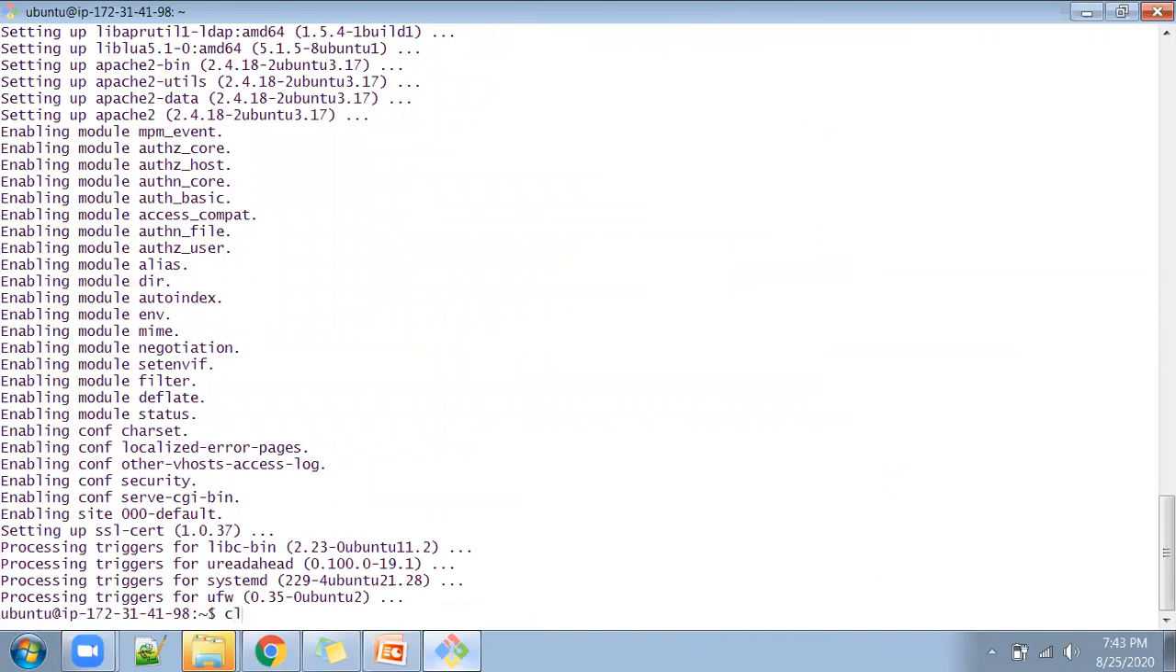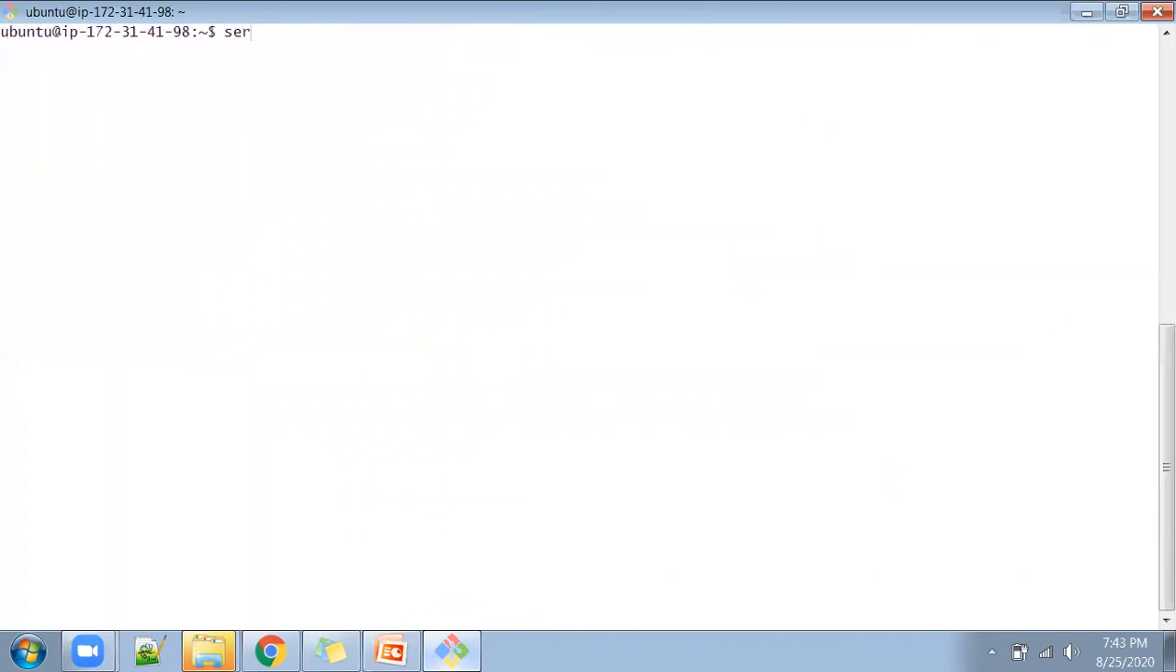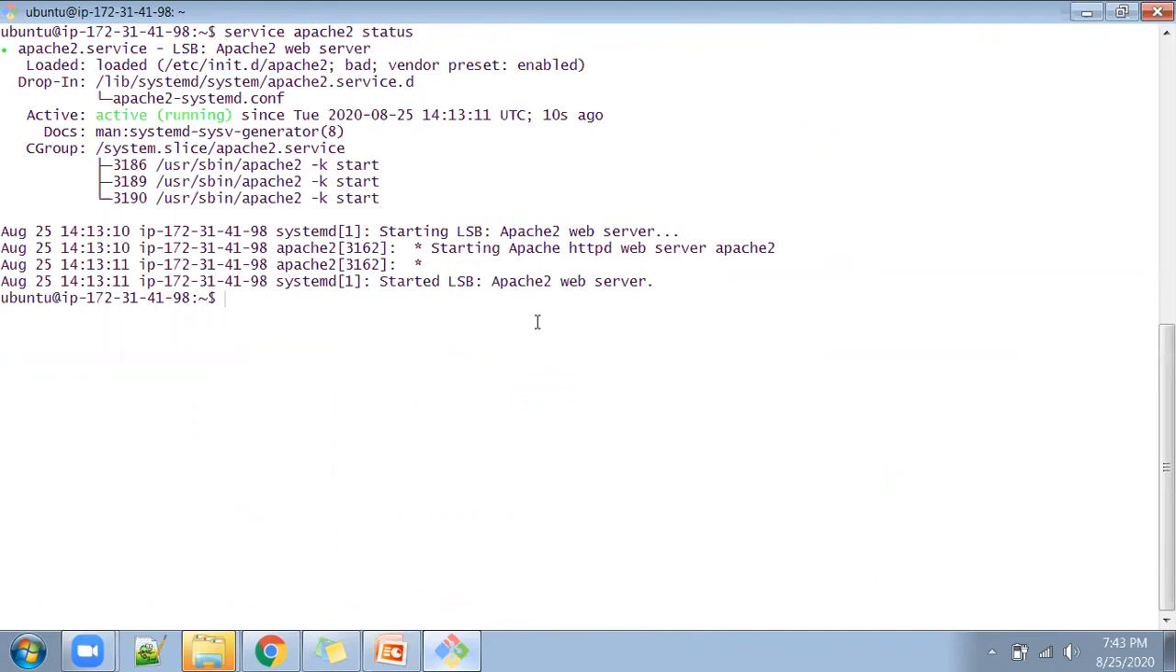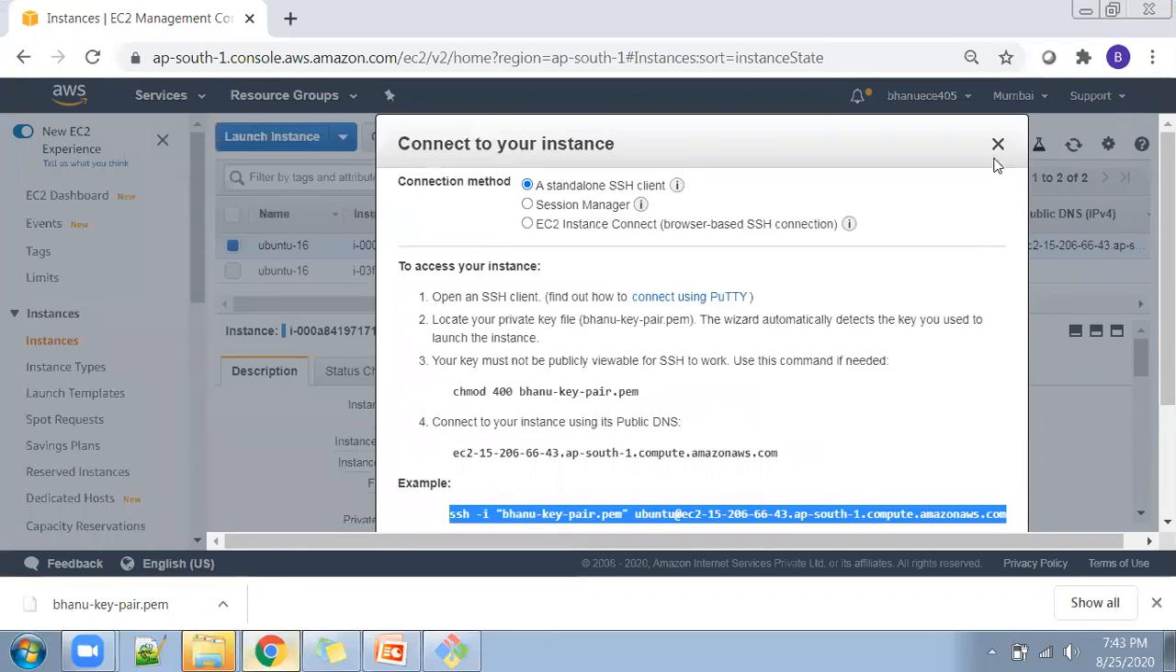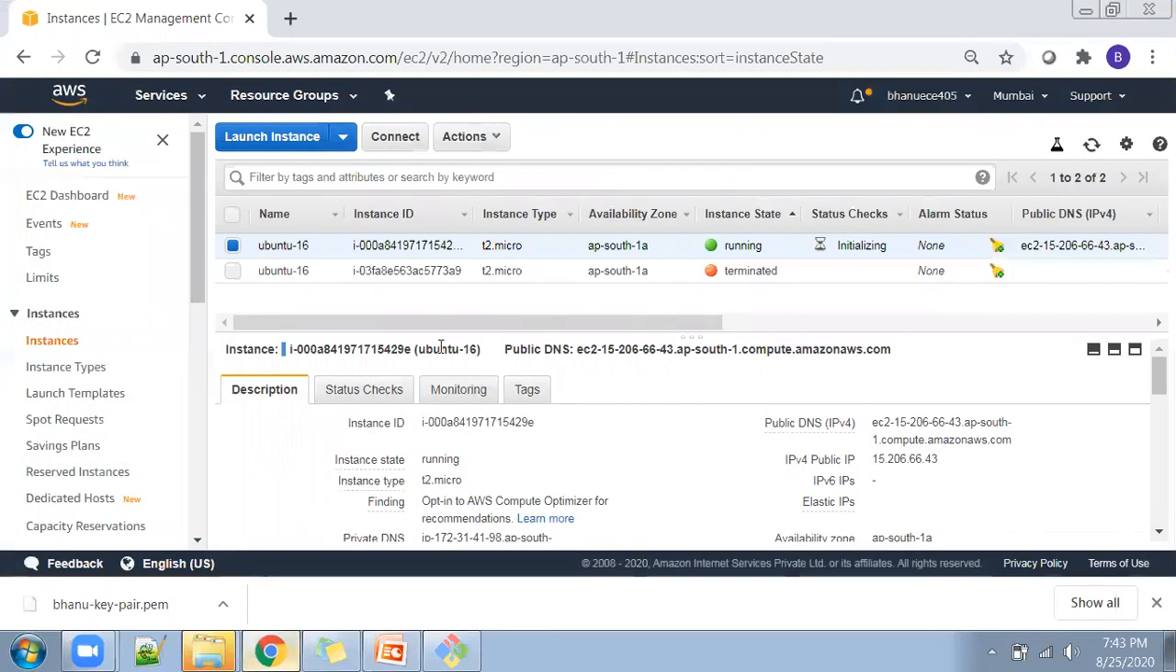Now I'll clear the screen. I will see the status with service apache2 status. That means we wanted to see the installed software's status. You can see active and running. So this is how you can install software in Ubuntu, and you can see the status is active and running. At the same time, you can open this in the browser. I will go to Ubuntu AWS.